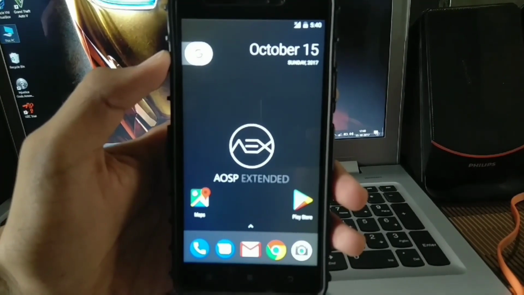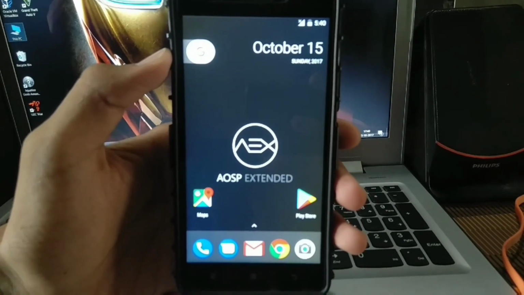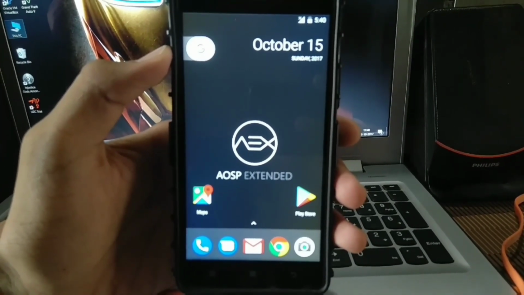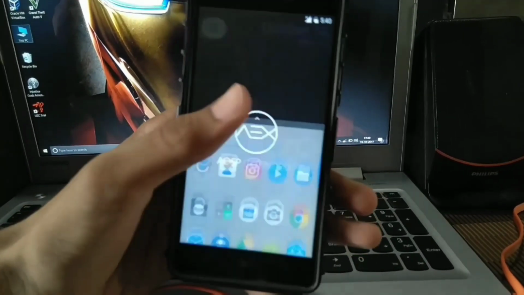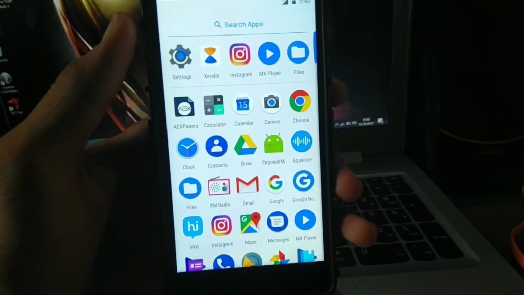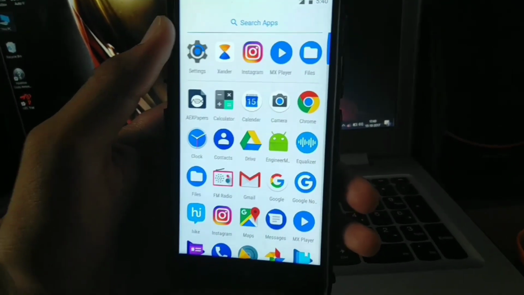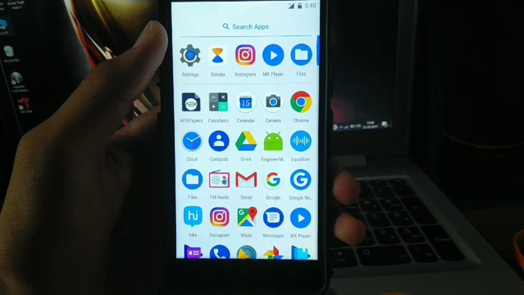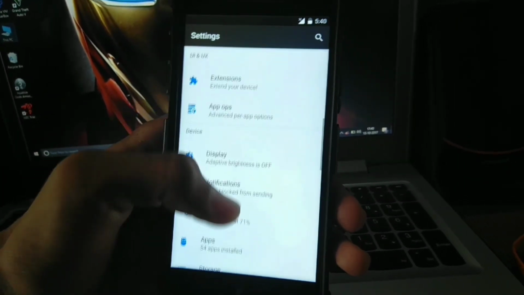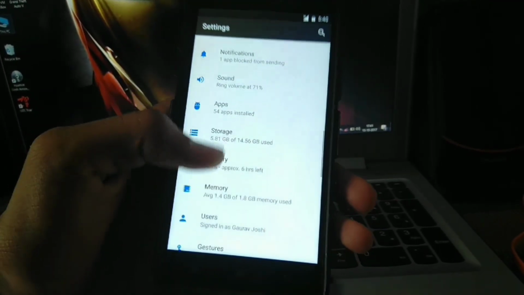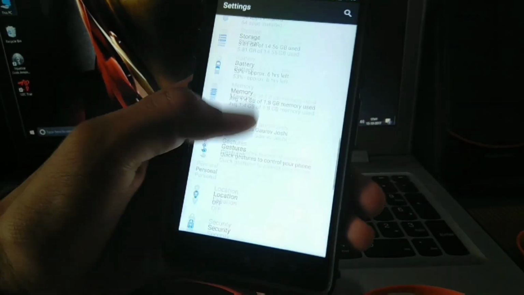So guys, here we have the Lenovo K3 Note for our experiment. Here I am using the custom ROM, which is OSP Extended 4.6. You can download it from my description link. And first of all, I am going to show you the reason your phone will go into the TWRP loop mode. So for your convenience, I am going to format my phone. And why am I formatting my phone? The reason is I want to put my phone in TWRP loop mode.